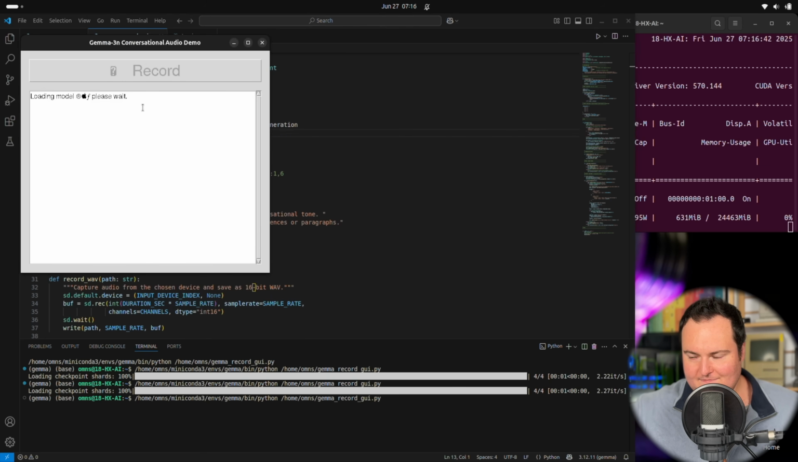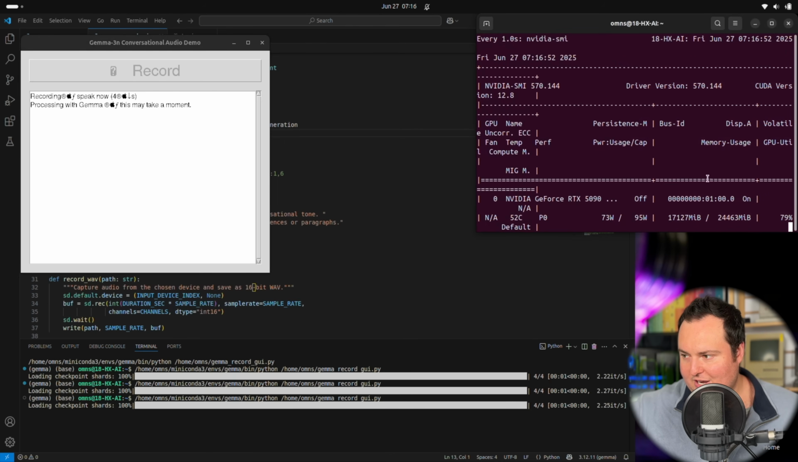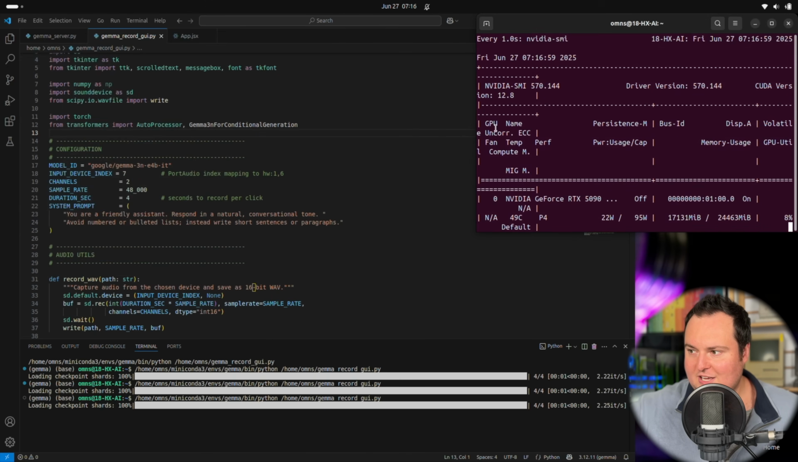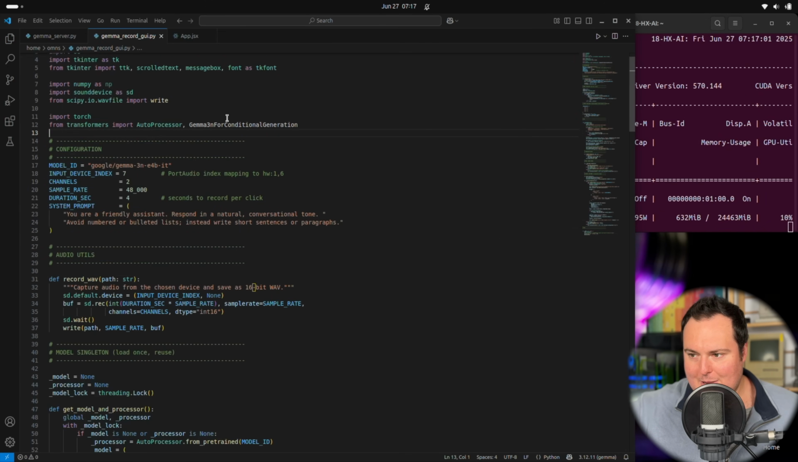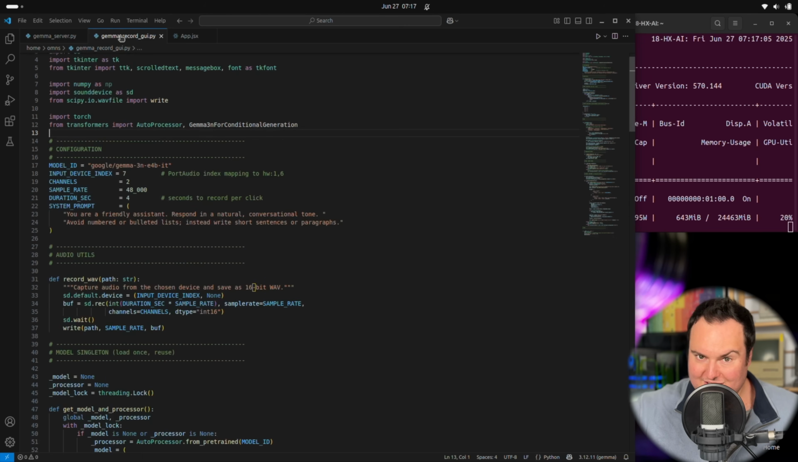Once it's done, it will go ahead and load, and then I can basically speak to it right now and it will record for 4 seconds. And then once the 4 seconds is done, we can see right here that it is being fairly heavily utilized. It will respond, but there is no text-to-speech element to this. So that's just the remnants of this script that were necessary for the server script do still exist. I hope that makes some level of sense.